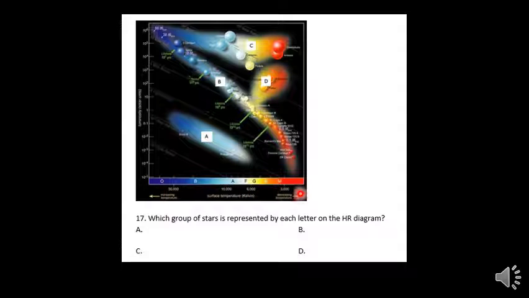On the x-axis, we have our temperatures, and it is a little bit odd as the lower temperatures are on the right-hand side, and they get hotter as it moves to the left-hand side. So just be aware of that. Usually with most graphs you have lower numbers on the left and you get bigger as you go to the right, but the HR diagram is different because of that.